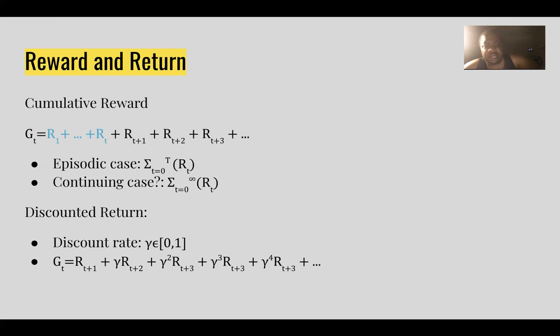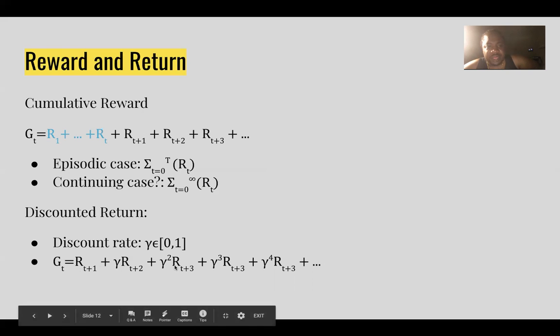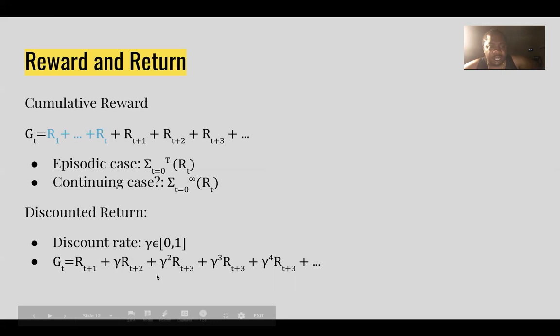So let's look at discounted return. We have this thing called a discount rate, always denoted by gamma, and it's just a number that's between 0 and 1 inclusive. So if you have a discount rate of 1, looking at this equation here, we can see that it turns into this cumulative reward equation that we have up here.